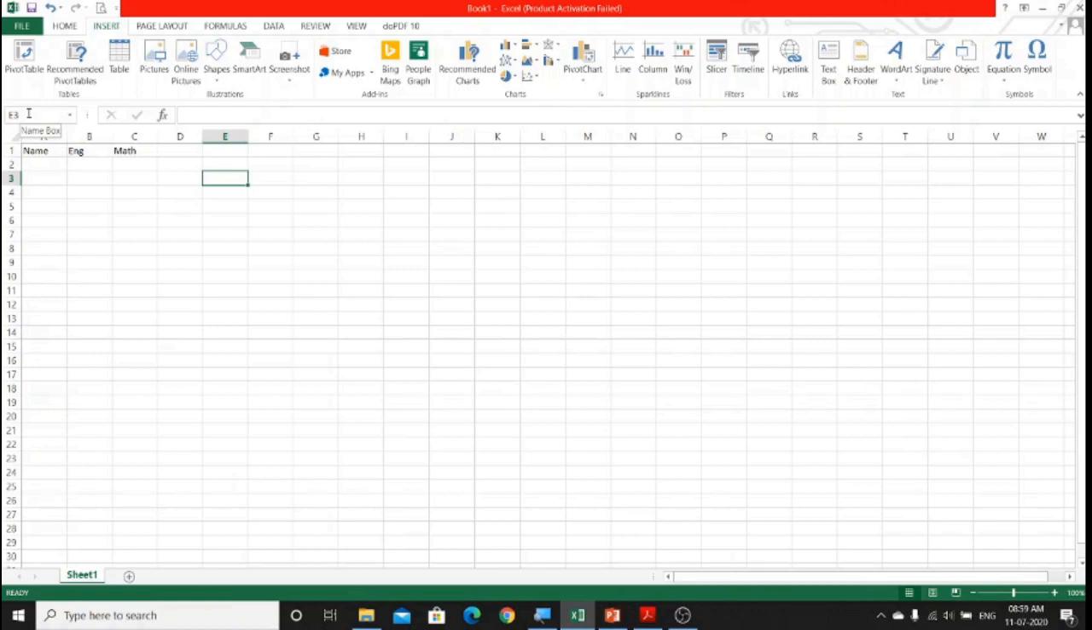Suppose if you want to go to a particular cell, you can type the name of the cell. Suppose I want to go to the L9 cell. So I'll write L9 over here and press the Enter key. The cell pointer is placed in the L9 cell.